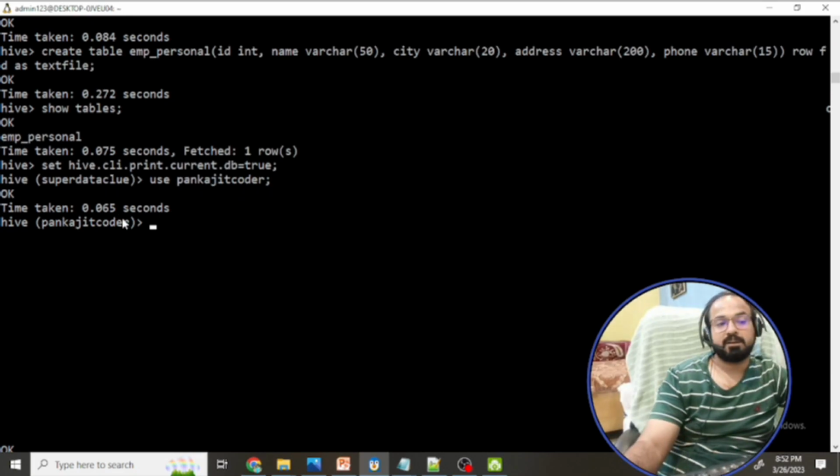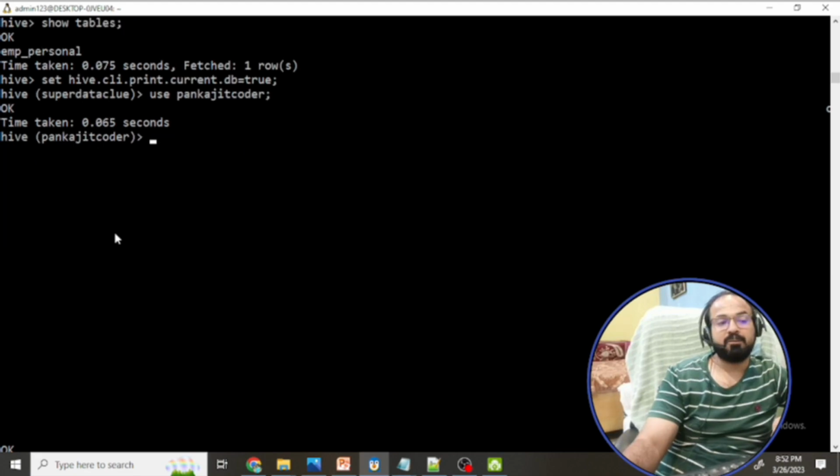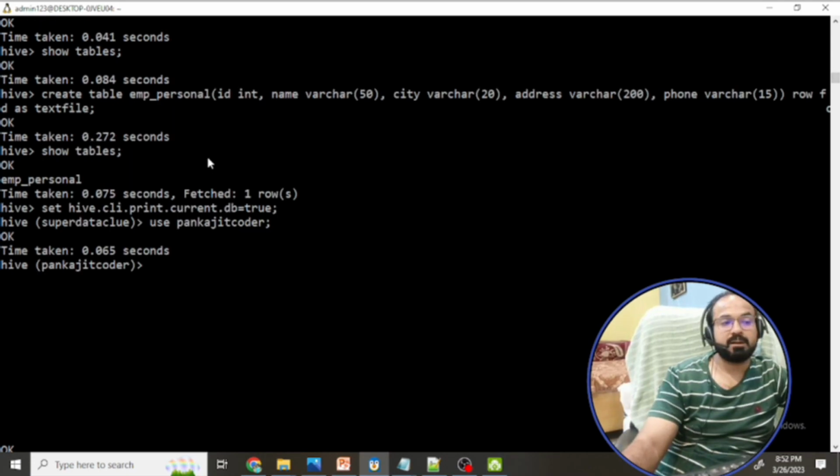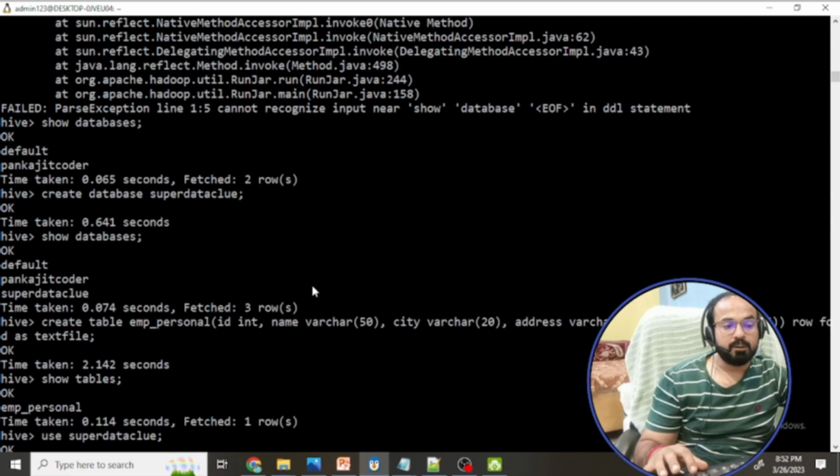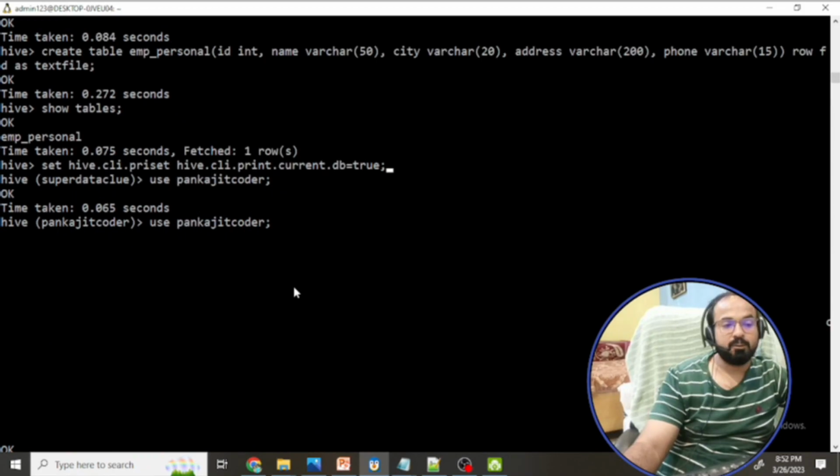Now we have Pankaj IT coder. So it is helpful for you to easily identify where you are currently working. So the name of this command, using the set command of Hive, you can enable this property, where it will show you the current database. Okay, so today we will basically focus on this thing.